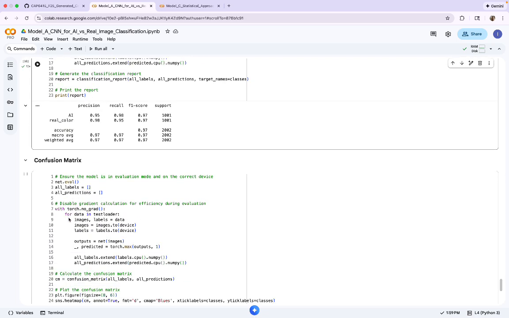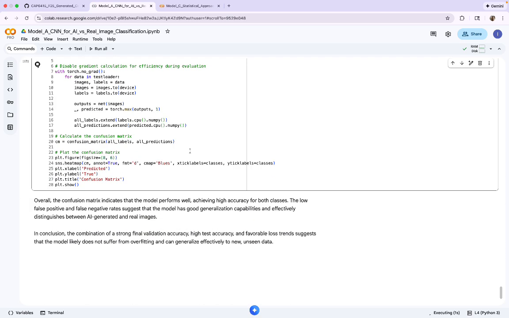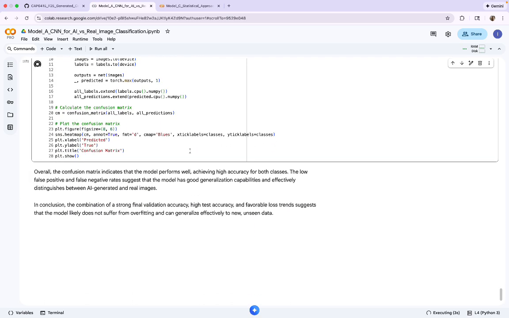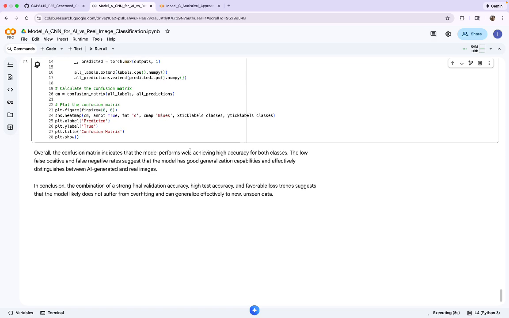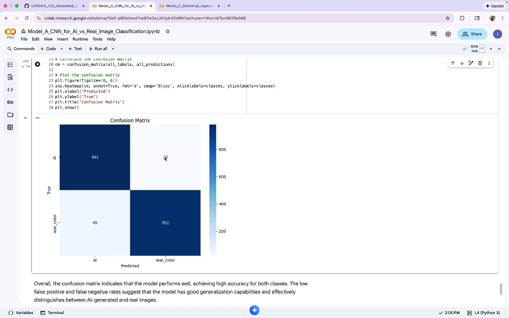And the confusion matrix, which is the last part, should also be very good. Yes, it misclassified just 20 and 49, so that indicates few mistakes. So overall, the model is very accurate and reliable in telling the classes apart.